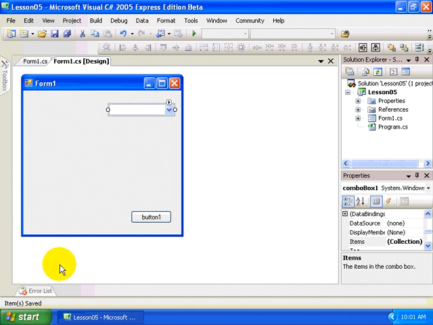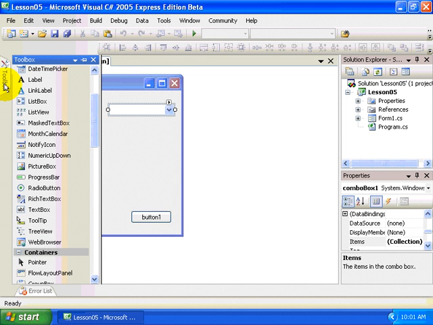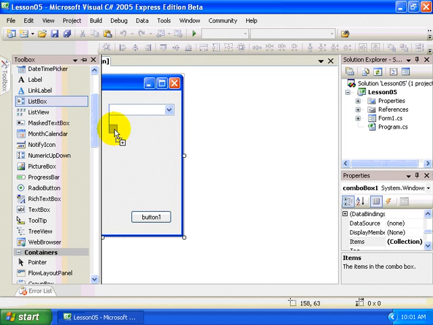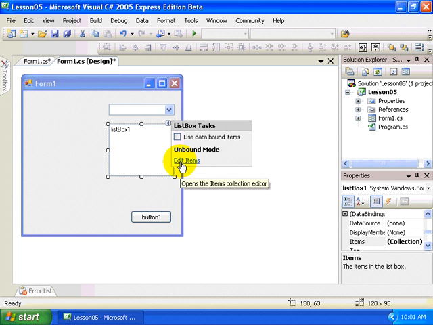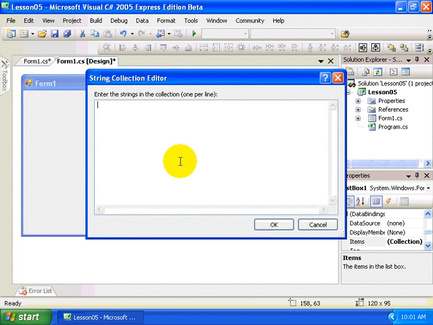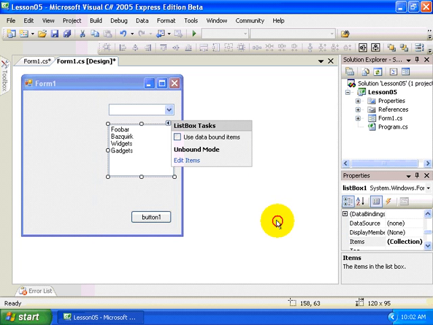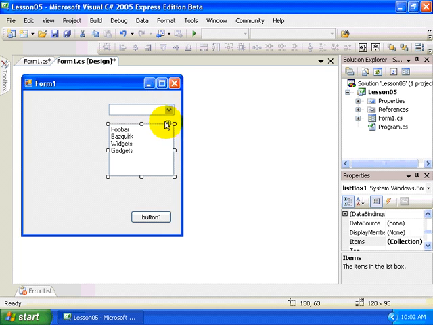For this next example, I want to add a list box to our Forms Designer surface. And under Tasks, I'm going to select Edit Items, and here I'm going to type in foobar, Baz quirk, widgets, and gadgets. All right, and we're going to close that up.